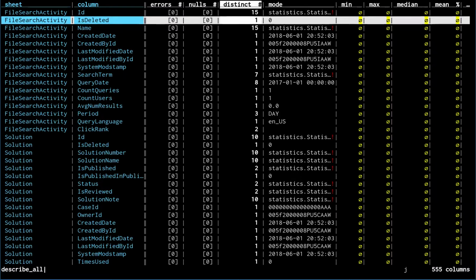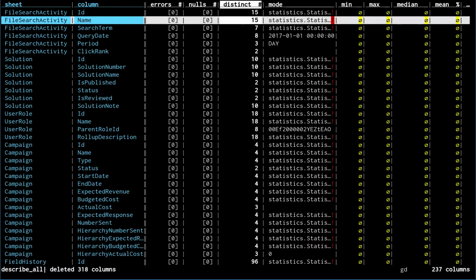We can, I think, take the columns with only 1 distinct value. I'm going to press comma here on the 1, and 318 columns have only 1 value in them. As far as I'm concerned, not very interesting, so we can delete all those. And GD, and very quickly we're down to 237 columns that are more interesting here.